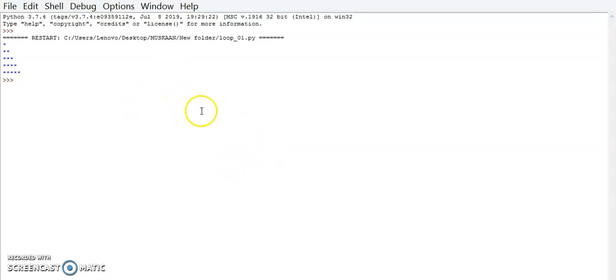Hello all, welcome back to Python programming. So today we are going to start with loops. So what is a loop?